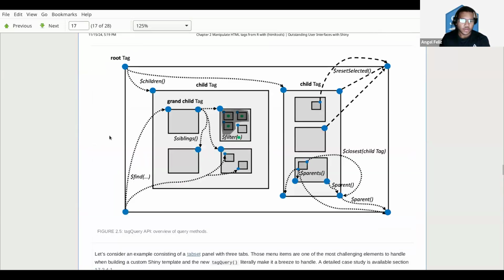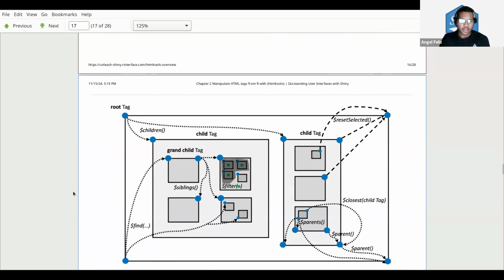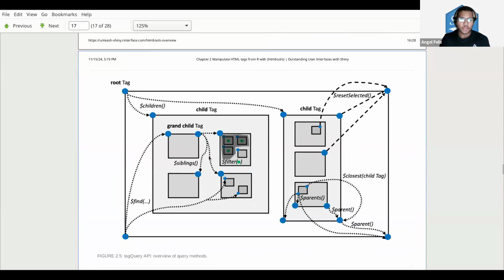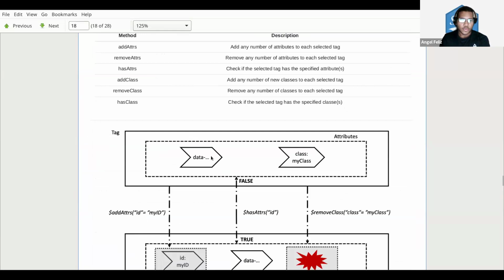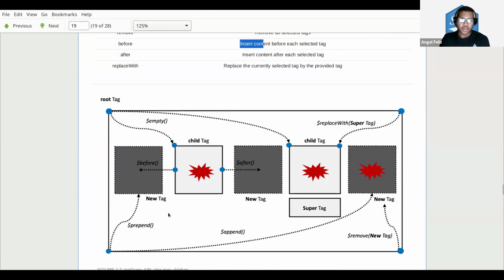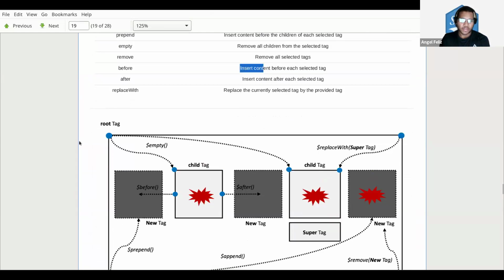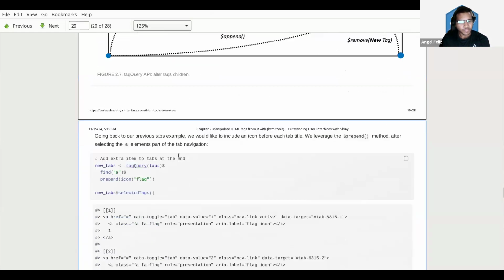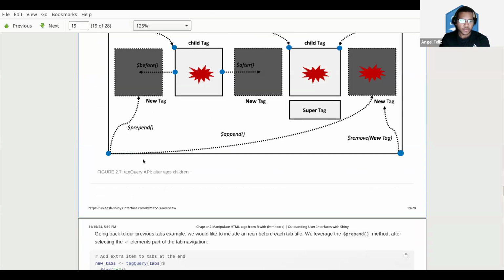We have functions to find any element that we want. We have functions to transform the attributes, and now we can change the tags using our code.